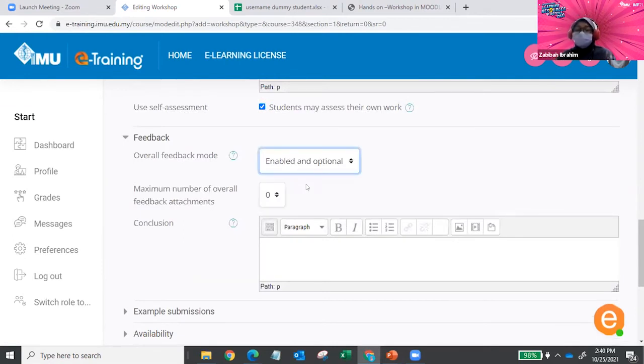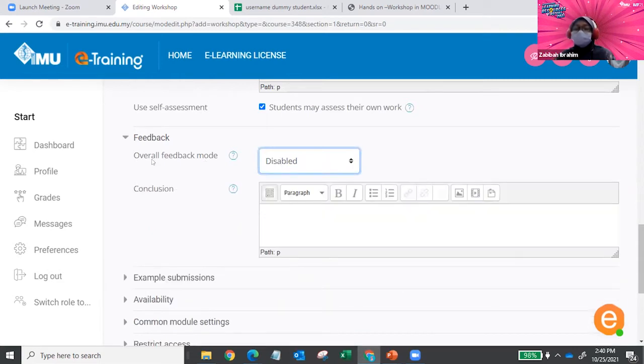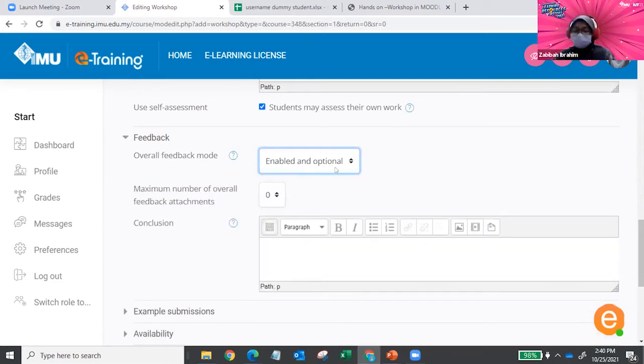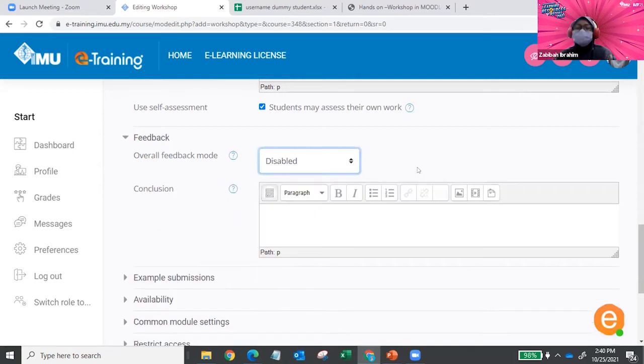If you disable the option on overall feedback, the students will not get any overall feedback from their colleagues. But it's good to choose enable, either optional or required, if you are using peer assessment on the individual work or the written submission, so that their colleagues can leave a good comment and say what can be improved when they are doing the assessment later. But for this hands-on session, I'm not going to use the overall feedback.